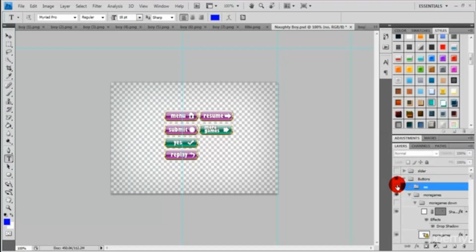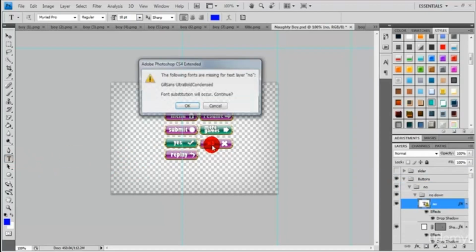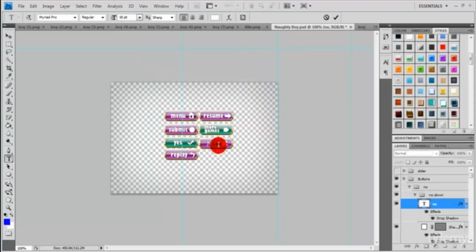Then I just click this one, choose the text, and then here. You notice the following fonts are missing for the text layer. For this one, you can just search online, get the .ttf file, and then install. Because now I don't have these fonts, I just click OK. See how the fonts already changed.